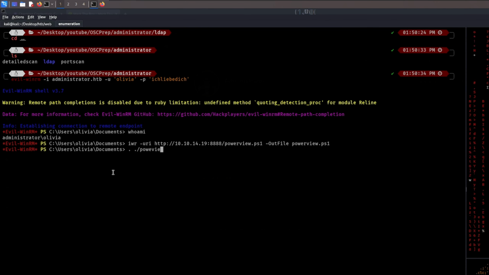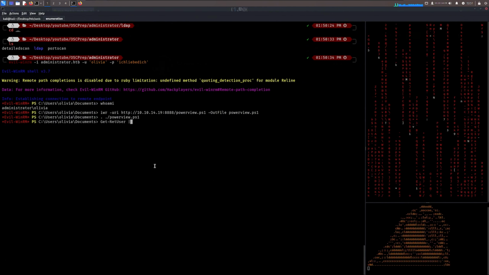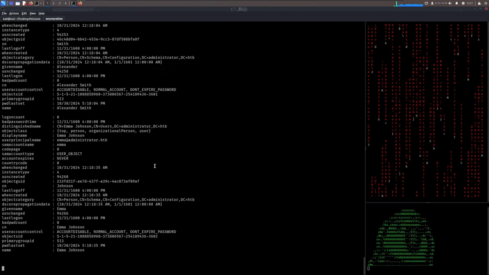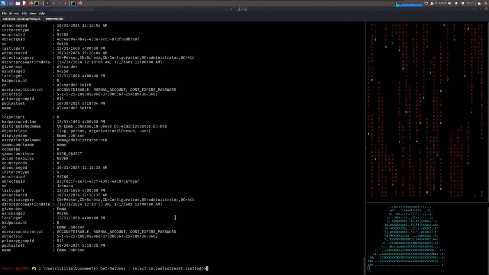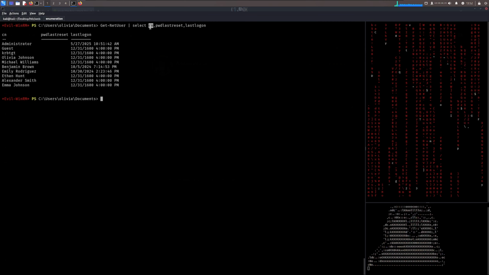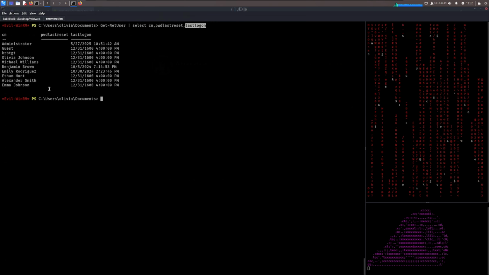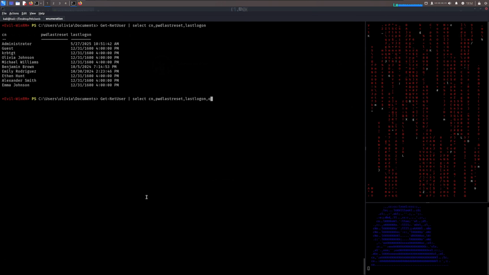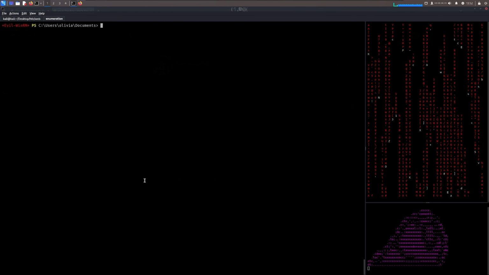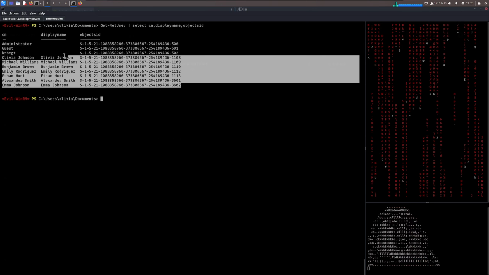Let's load in the module, and just to confirm that it works, I'll fetch all the users with Get-NetUser. Okay, that's too much information. Let's limit the columns: CN, last reset password, last logon, and also add the object SID. Actually, I want the display name in there too. Yeah, that's a lot better.